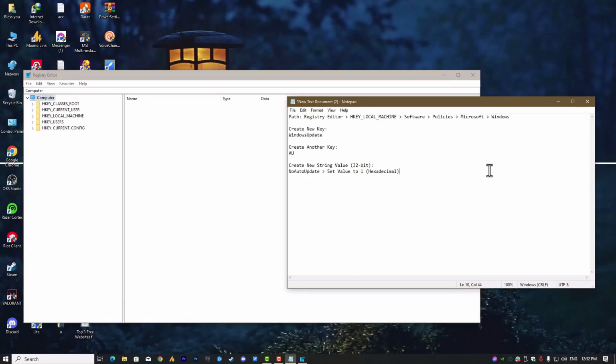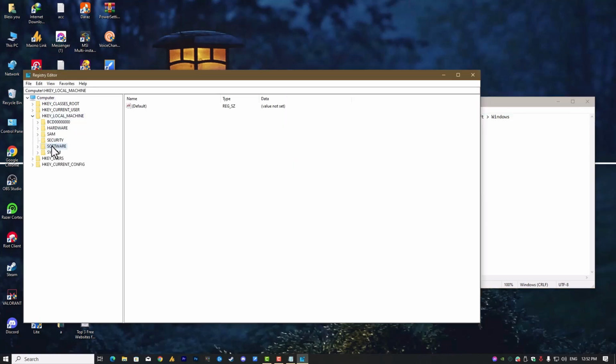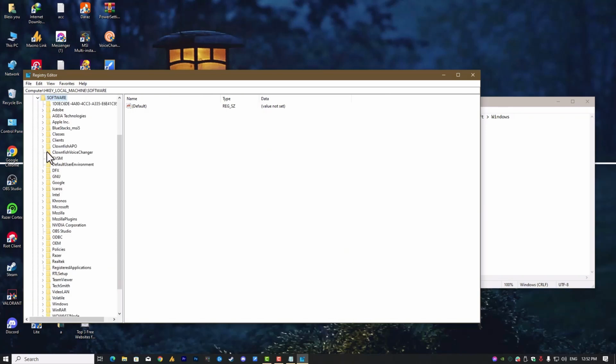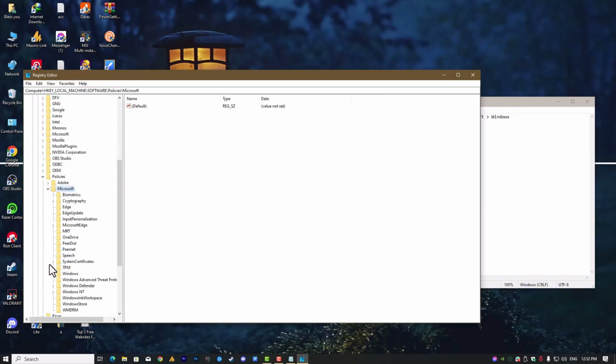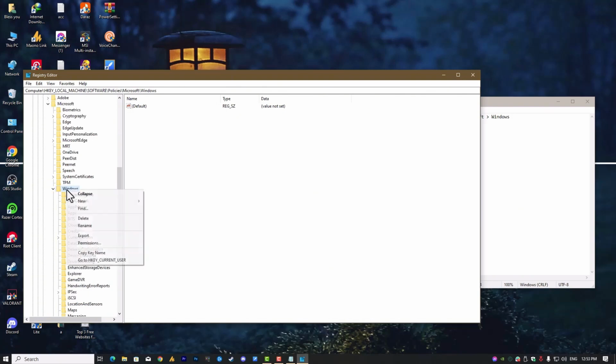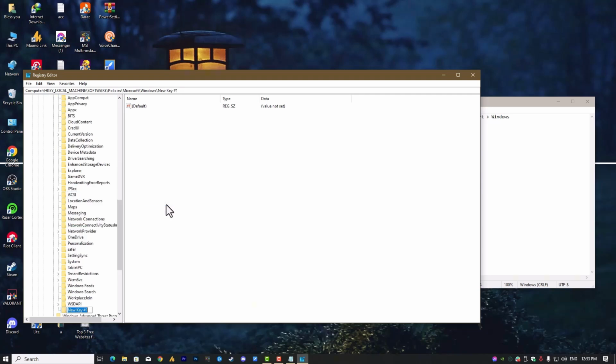Now, the first thing is the destination. We are going to this destination. First, expand HKEY_LOCAL_MACHINE. Now for Software, just press the S key on your keyboard, and you will see Software expanded. Now press P for Policies and expand it, and now Microsoft expanded. Now Windows expanded. Currently, we will right-click on the Windows folder and then create a new key inside of it.